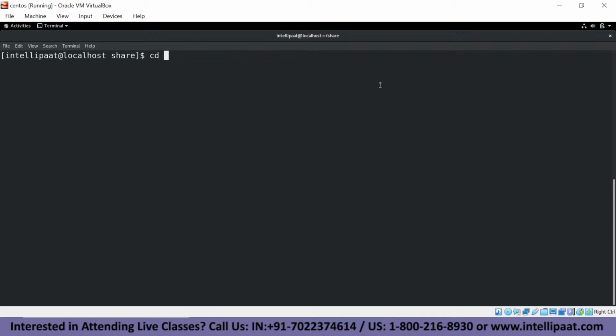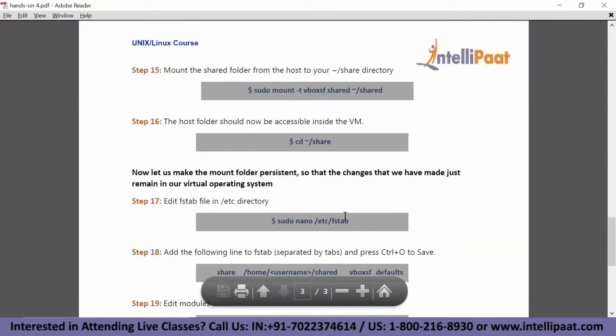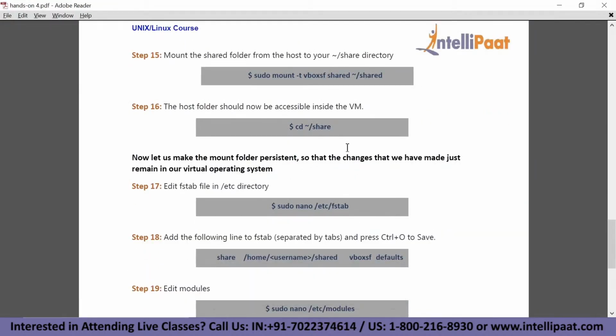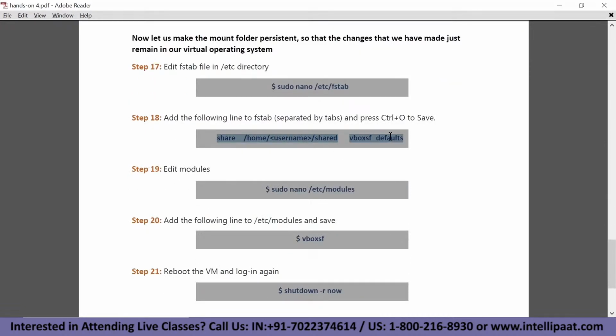So now if you just get out of this, you're out of the shared directory and it is still a shared directory, but once you restart this, it won't be a shared directory anymore. So to make this particular directory always a shared folder, we have some commands and we'll have to use them. The first command would be to change the contents of this particular file by adding this particular line inside the fstab, that is the file system table.